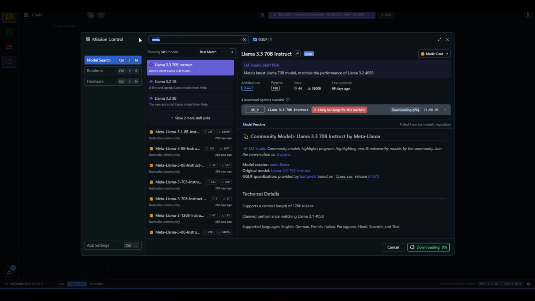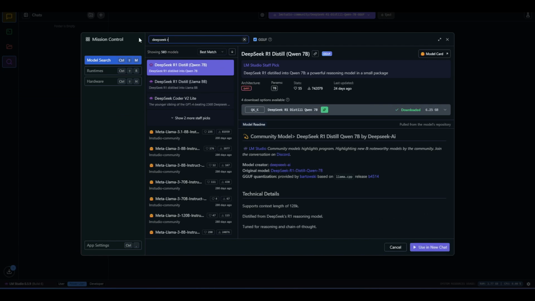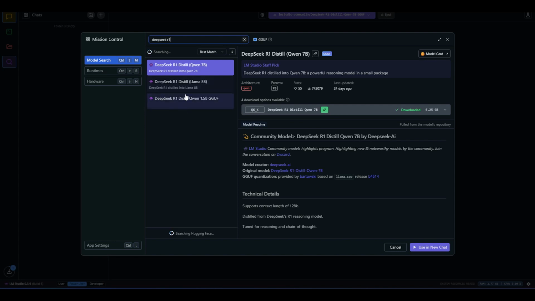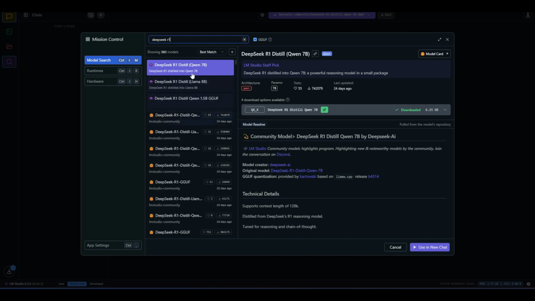And you just search here, for example, if you want to get Dolphin or DeepSeek R1, you will see it right here. You have all the versions right here. In my case, I already have them, so I don't really need to reinstall them. It's kind of pointless. As you see, it's very easy.